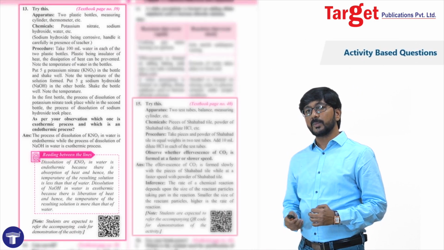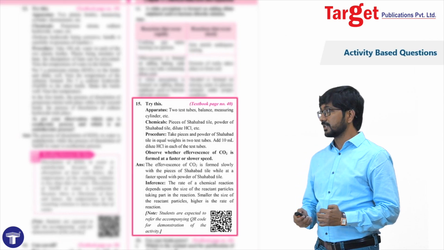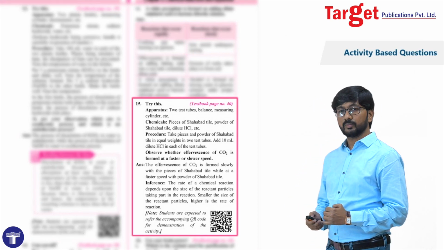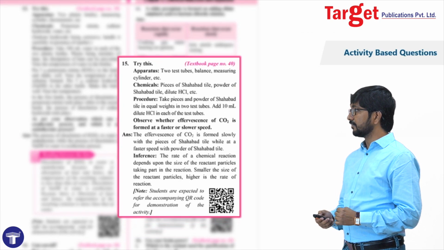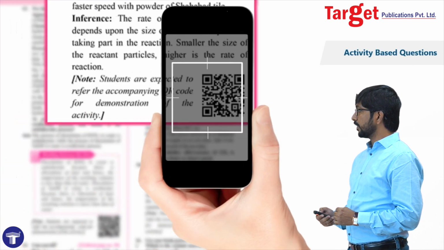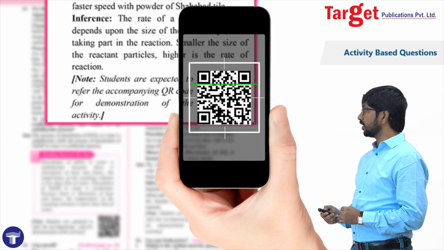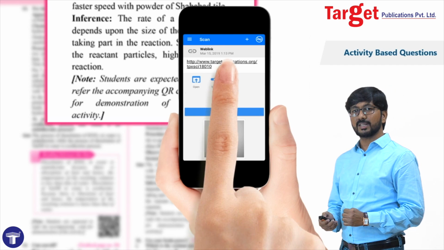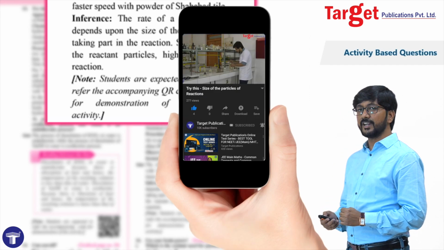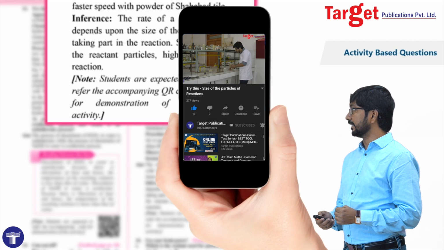Now, as per new board paper pattern, you would be asked questions on the activities also. So we have provided activities in the form of QR codes. So when you scan this QR code with the help of your smartphone, you would be directed towards a link which would include a video explaining the activity.